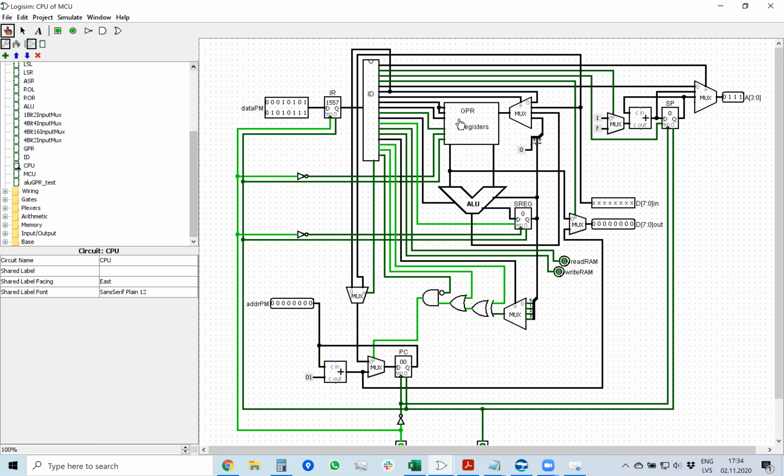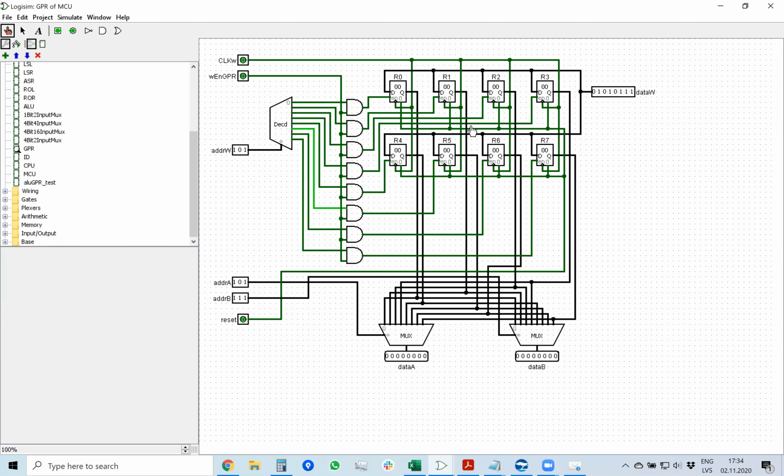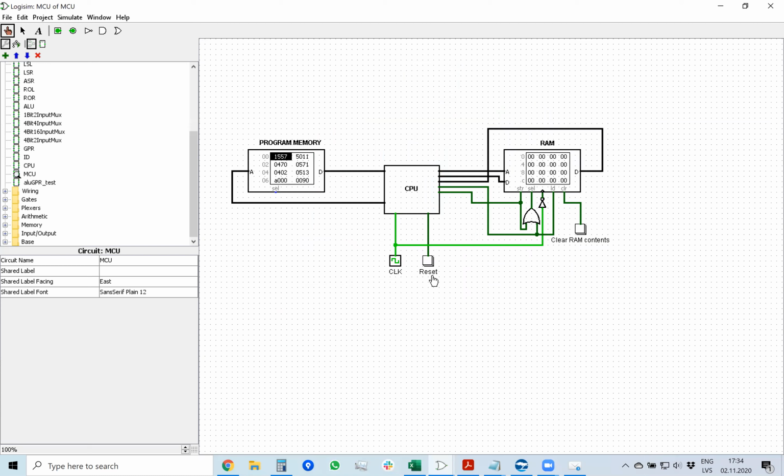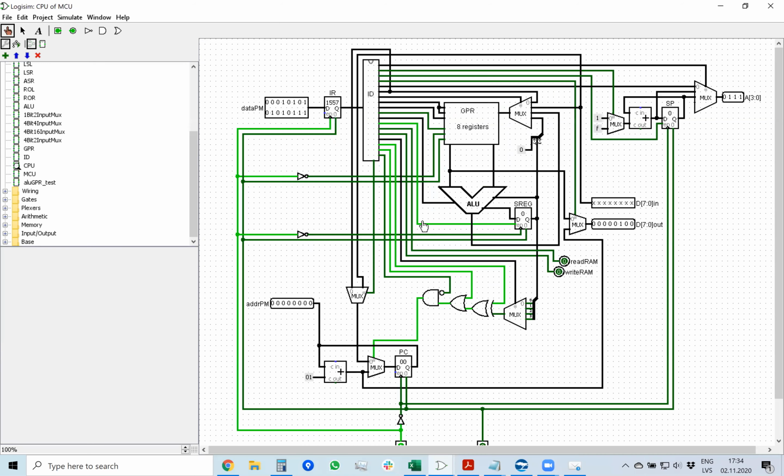How can I show this to you? Register R5 is, for example, let's say it's 4, and register number 7 is 5. So 4 minus 5 should be a negative number. Let's check it out. MCU. This is 4, this is 5, result is -1.